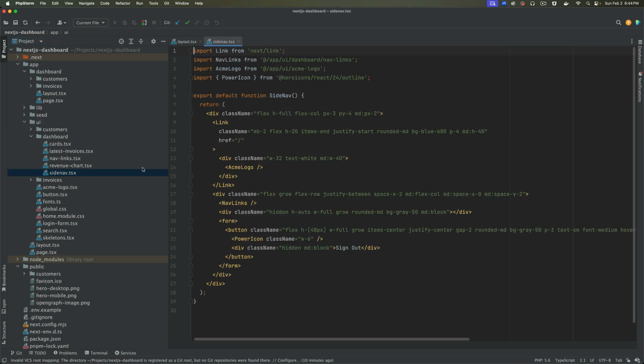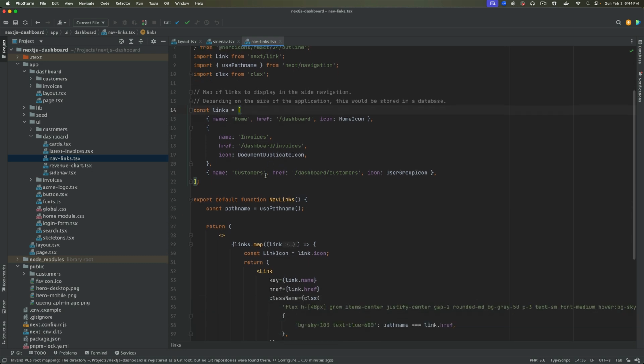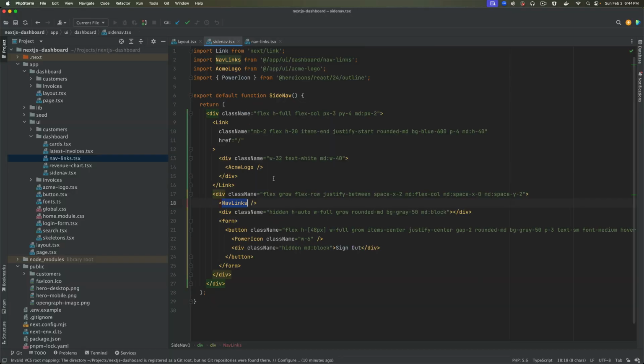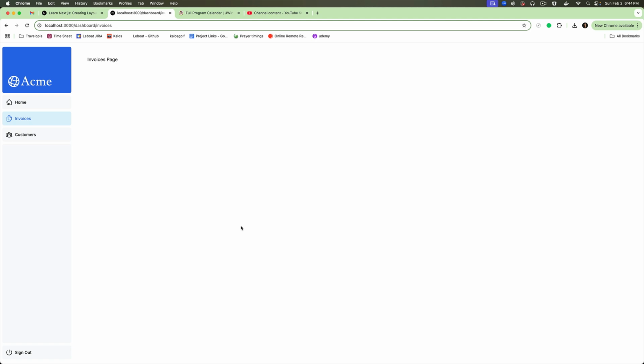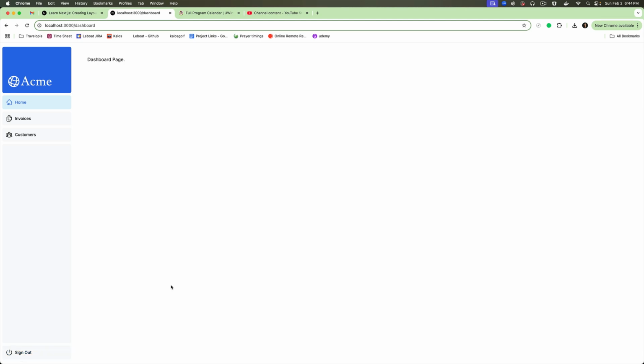So here we have sidenav.tsx, we have the link, we have the logo, nav links. Again, we have a nav links component as well, which is this one, which has certain links that we'll talk about in some time. These are the links basically. Okay, and then we have the form. Let's go to home. And this form is basically a sign out form that we'll talk about in some time, which is this form right here.